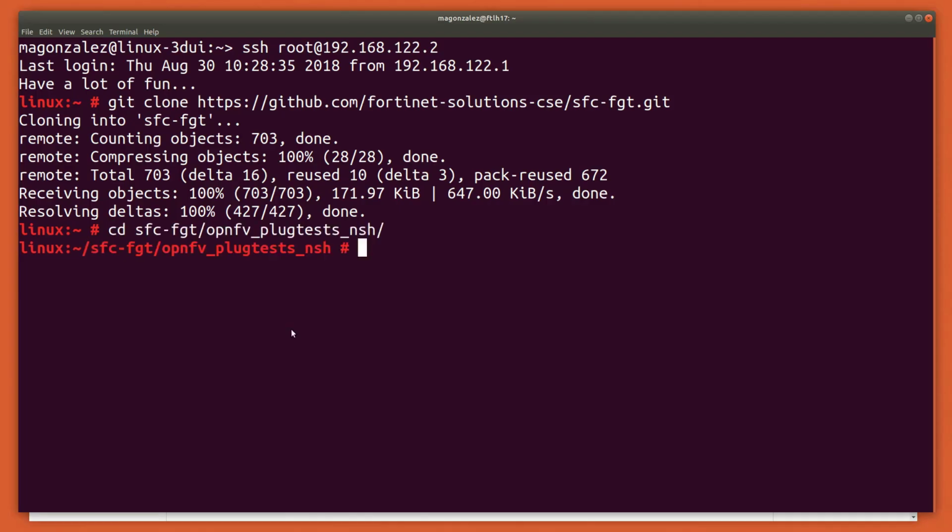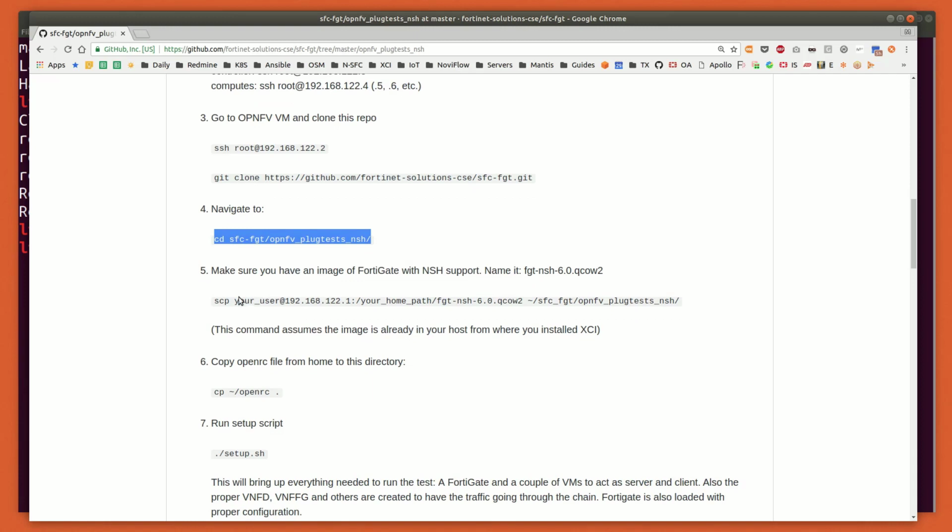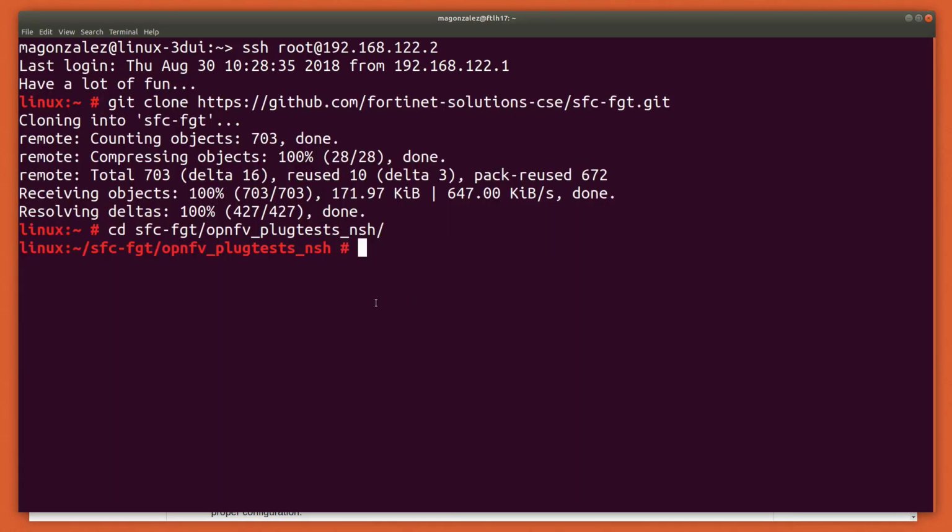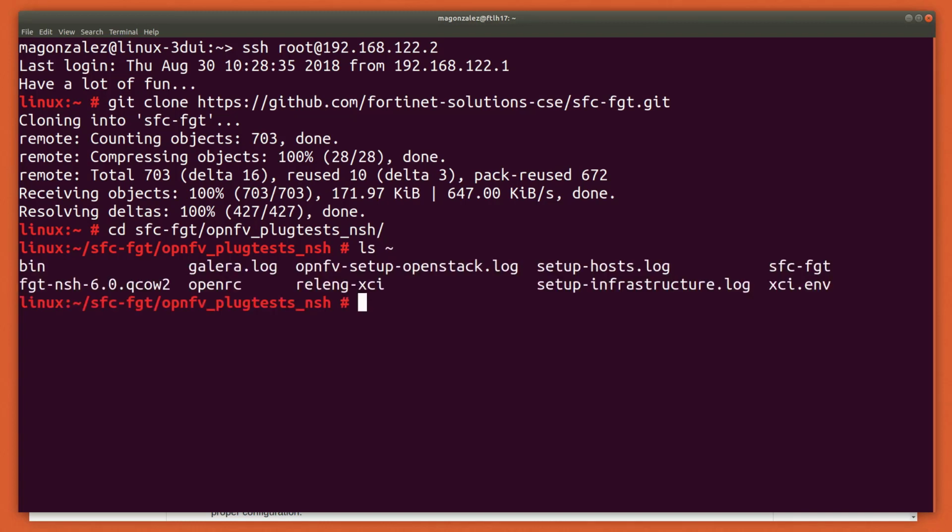So the next thing is to ensure that we are in the proper directory, and also we have to copy the FortiGate image to this directory. And this FortiGate image must have NSH support. At the moment, this is a special build that we have created specifically for this environment.